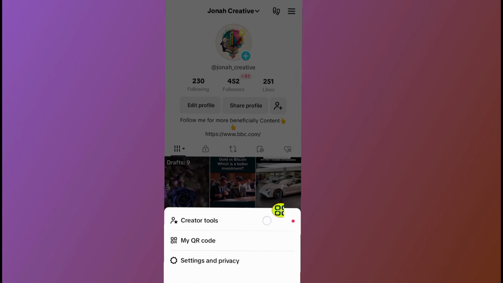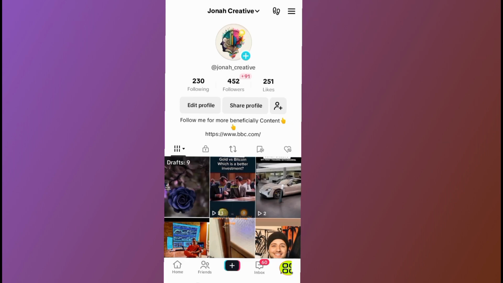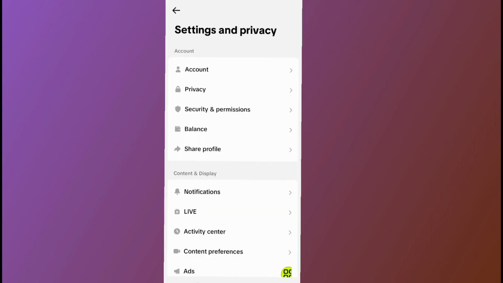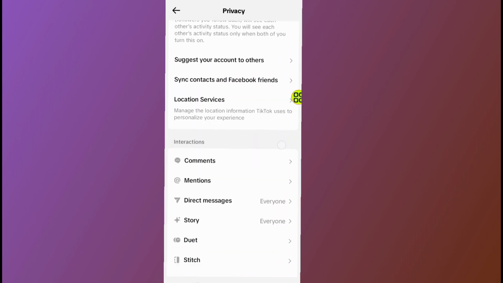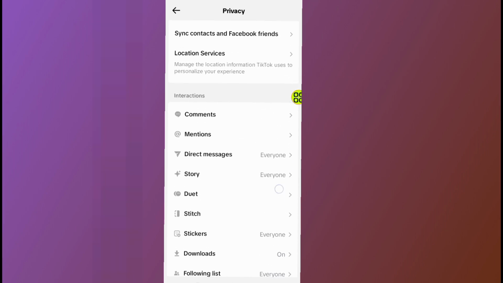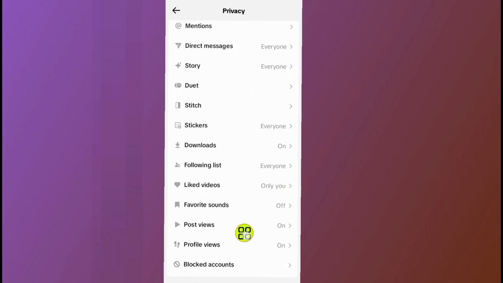After you tap on this three line, all you have to do now is go to settings and privacy. Under settings and privacy, all you have to do now is go to this privacy, second option. After you open your privacy, all you have to do now is scroll all the way down and tap on this section, as you can see now here where it says post view.